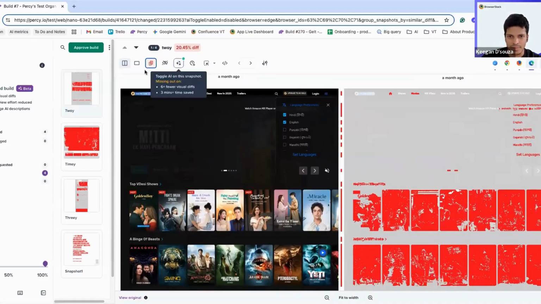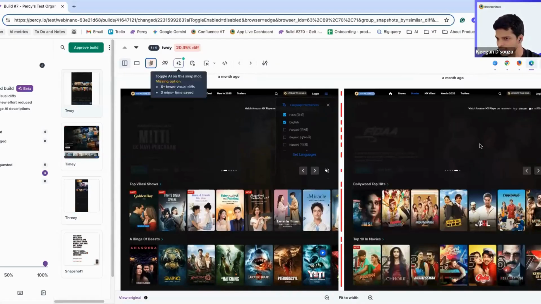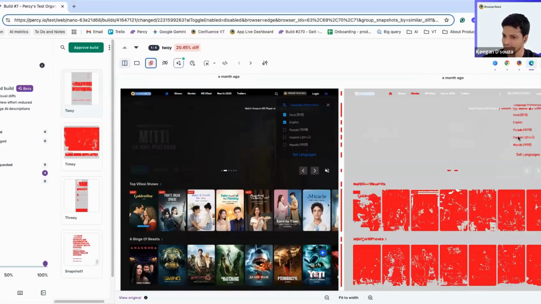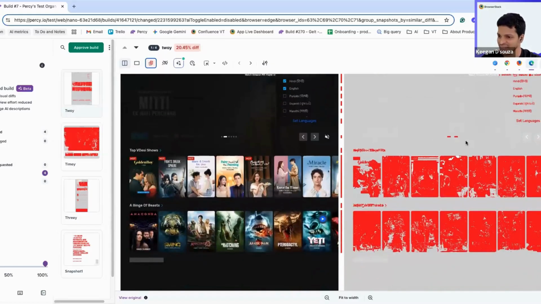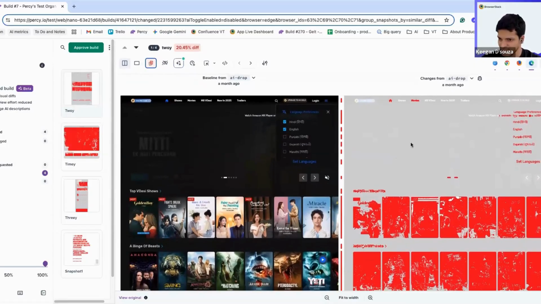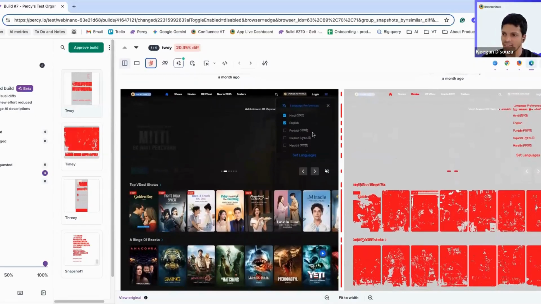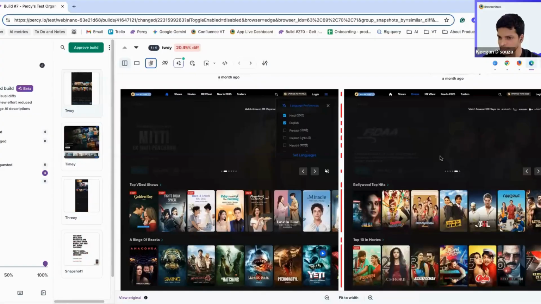Okay, so let me just turn this off for a second so we can understand what's changed over here. One thing I'm going to point out: even though this makes it a lot easier to perform my visual review, it's still a lot to look at, very confusing. There's a lot of red over here. It's a little difficult to understand. So I'll show you how Review Agent can help. But before that, let's understand what's changed on this website.